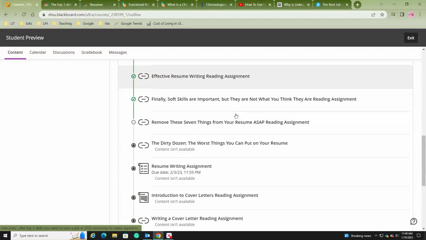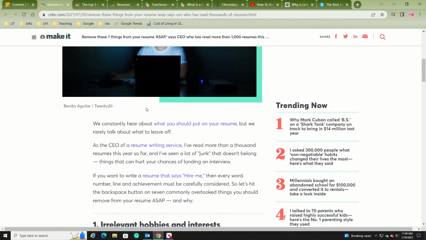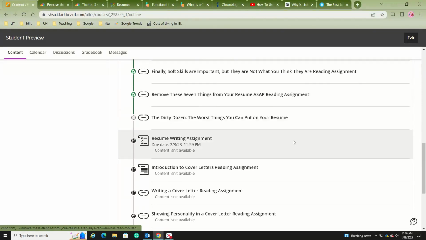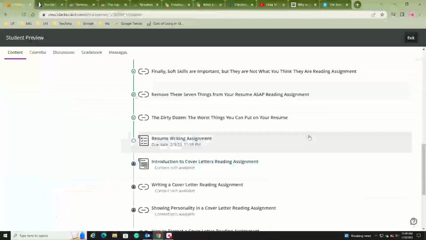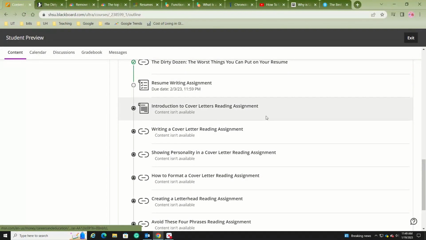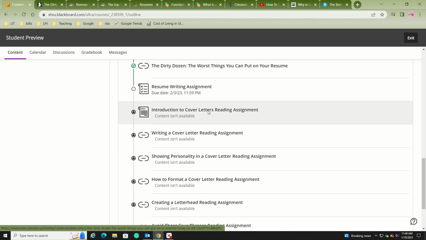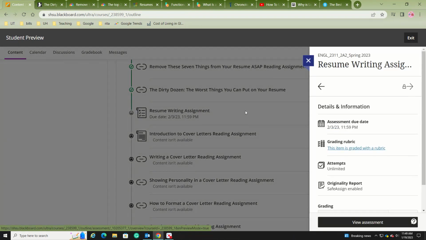You'll notice that some of these are from 2022 and some are from 2023. The reason it changes is that you wouldn't use a resume that perhaps one of your parents used to get a job. It doesn't really work that way anymore. Not only do specific jobs or categories of jobs require different resumes, but they also contain different information and different content. And because this is a digital document, it contains different formatting. So let's go look at the resume writing assignment.